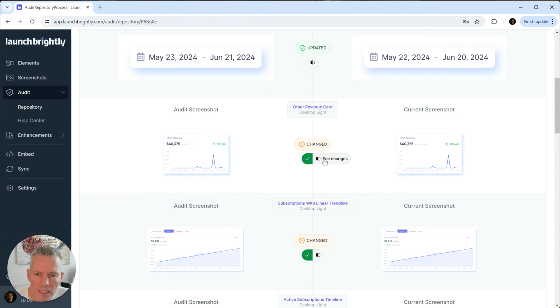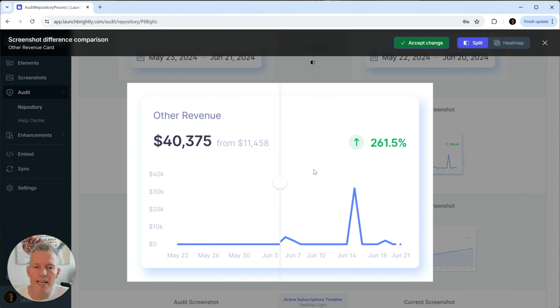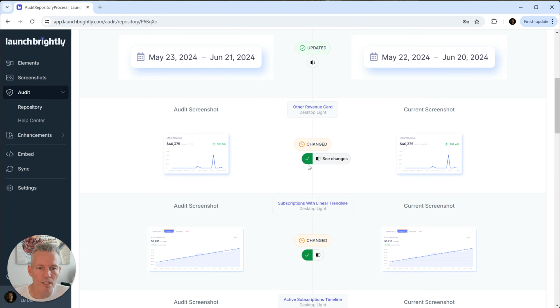If I can't really see the change, you can just go in here. You have this nifty little, okay. So it's this part of the chart that changed. Again, this is just a silly analytics application I use as an example, but you get the gist. I can accept that as well.